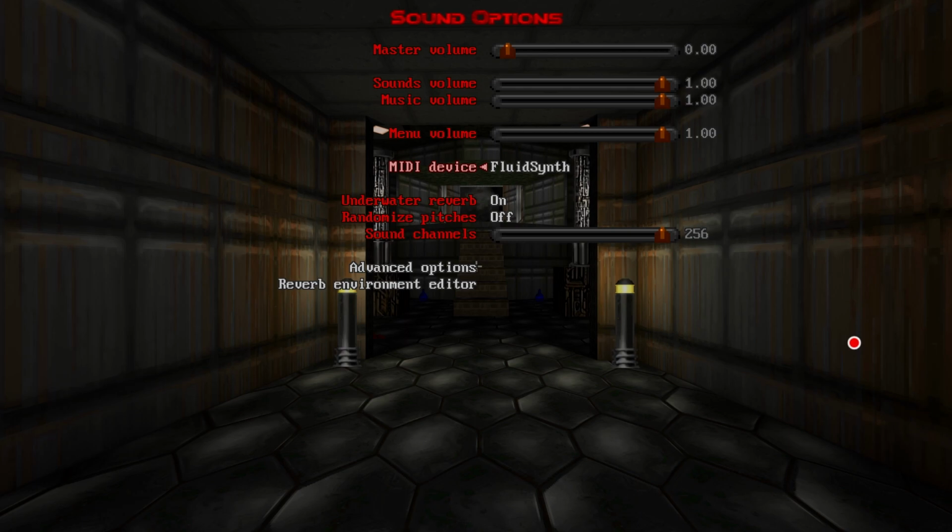MIDI device, you're going to have options for FluidSynth, WildMIDI, library ADL, library OPN, Microsoft GS Wavetable Synth, and then Timidity, or Timidity++.